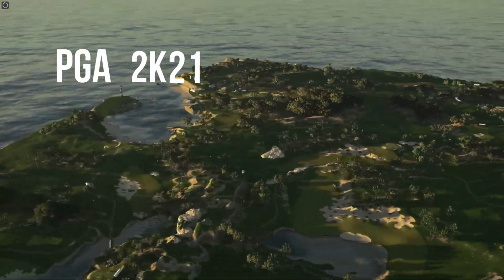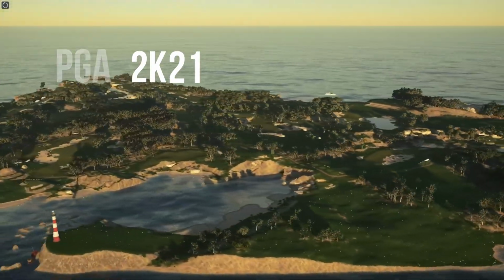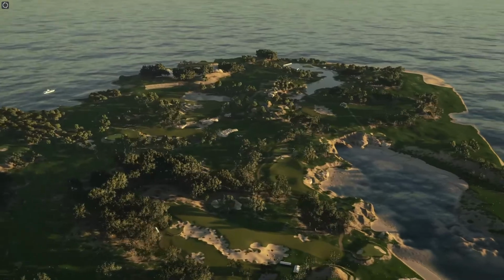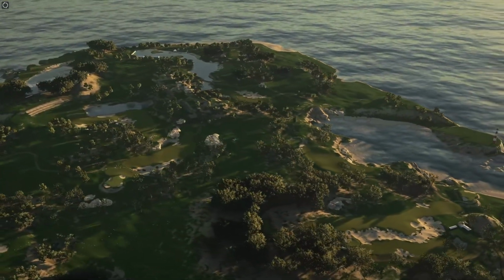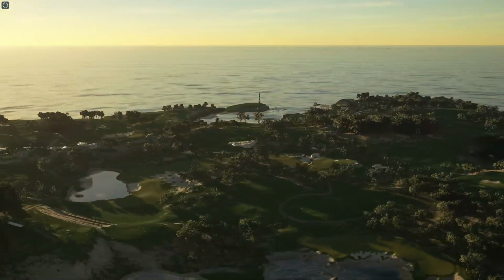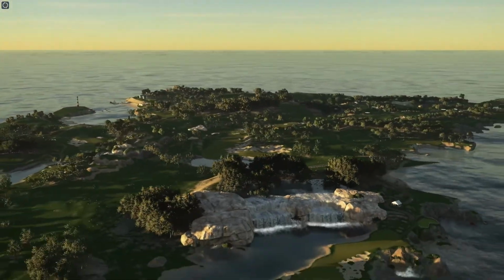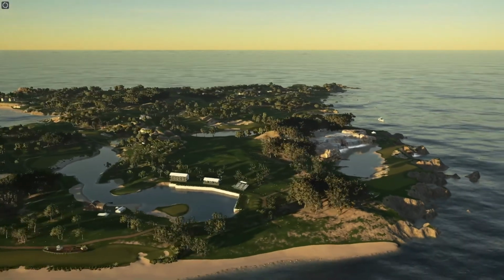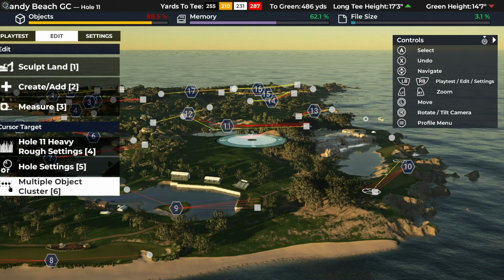PGA 2K21. Today I'm going to be going over an in-depth look at the course designer's UI, some of the new things that have been added and or changed. We're down here at Sandy Beach GC, the course that I created and personally love. Alright, we'll exit out of here and we will continue on into it.